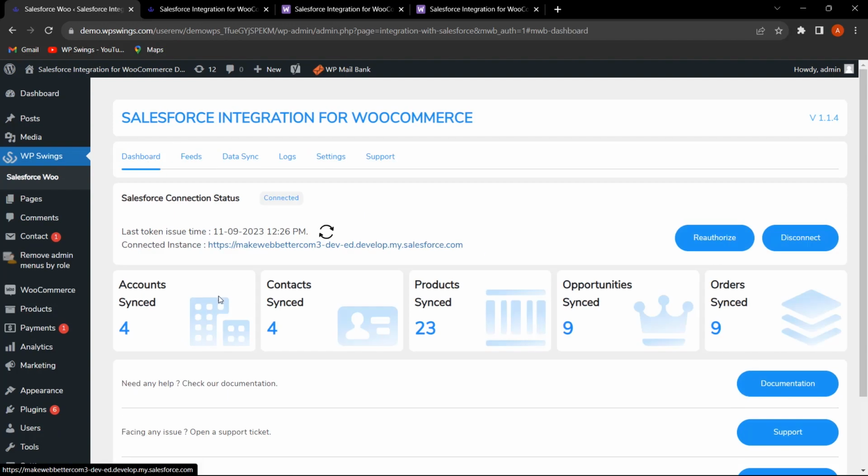As you can see, it is now showing account sync as 4, contact sync as 4, products 23, opportunities 9, and order sync is showing as 9. So this is how you can sync your data.